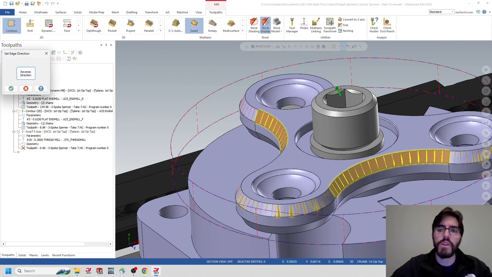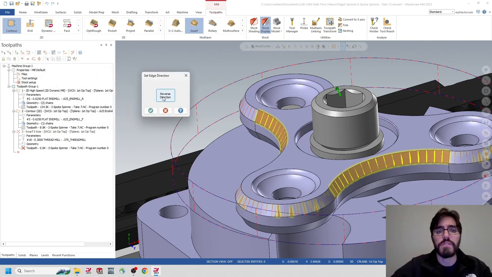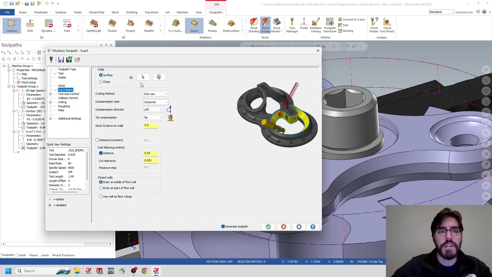And then you can see that I have a green arrow going this way, which would be conventional milling. I want this to cut climb, so I'm going to choose to reverse the direction. And I'm going to hit the green check mark. So I've got my chain set up. The cutting method is going to be one way. Compensation is for the computer. This is all looking good.